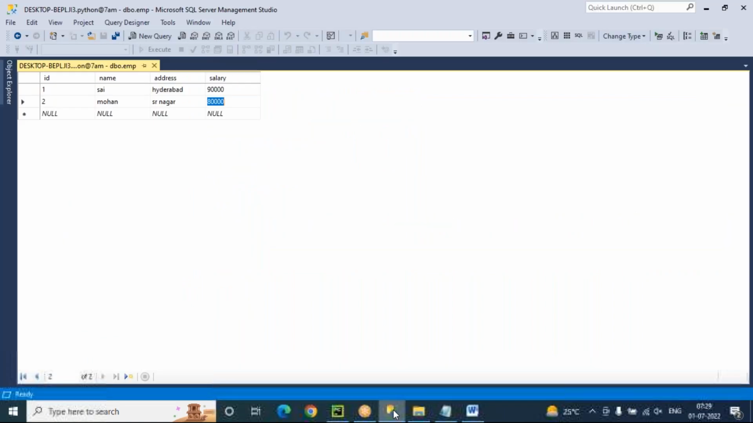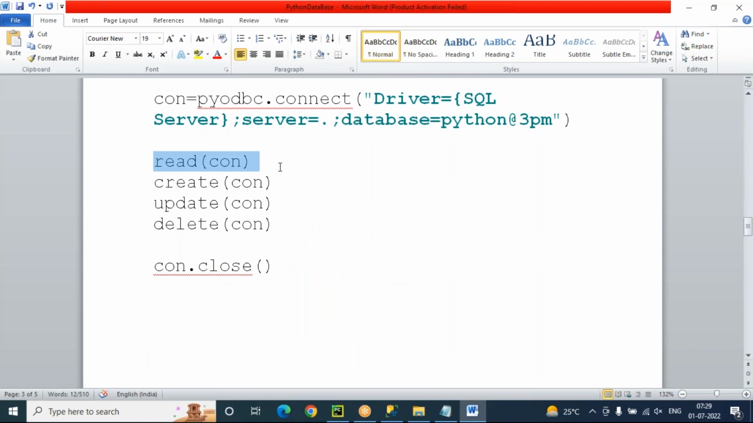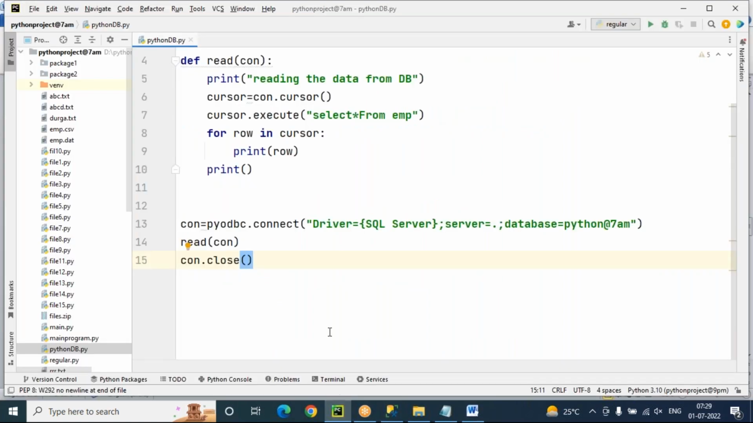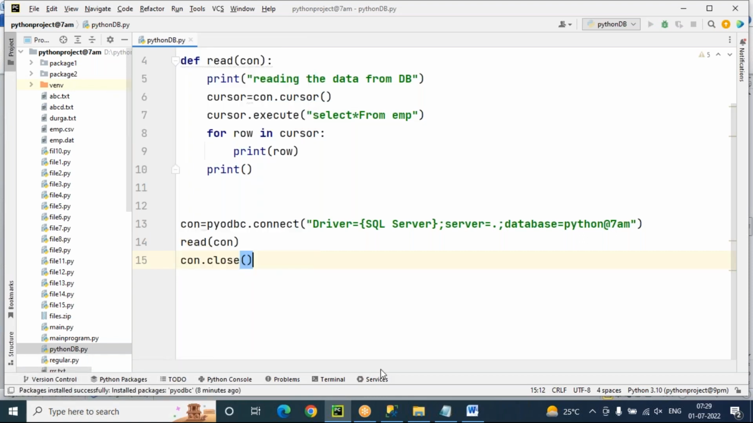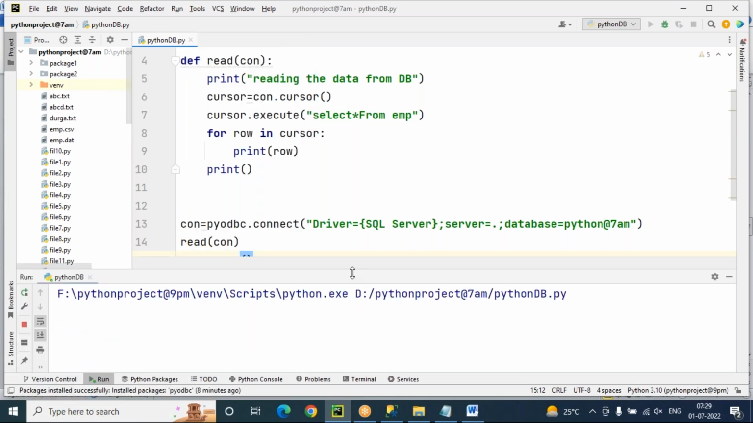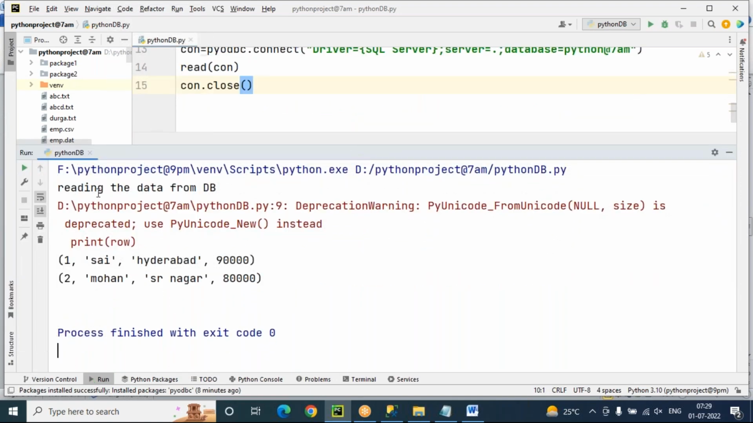So look here in my document also, the same thing is there. We have to read, and after that, close the connection. Once I try to read this, just observe here. Once I execute, are the two records going to be read from the database to Python or not? So you can see this. Both records are being read, and we are getting the output clearly. You can see reading the data from database.